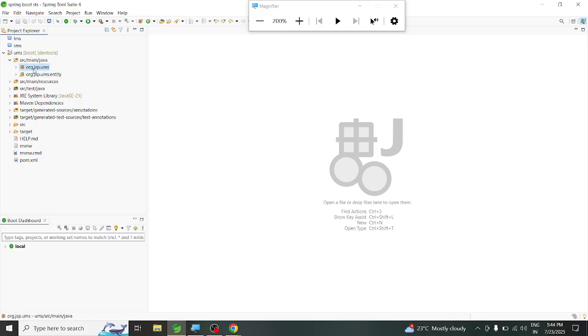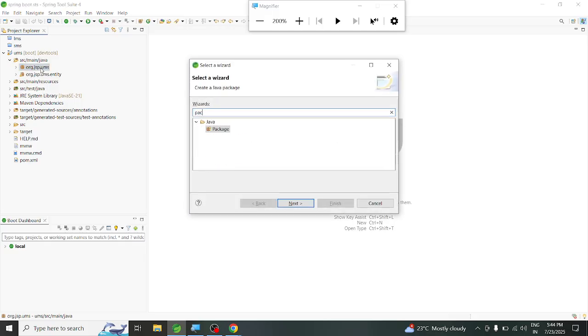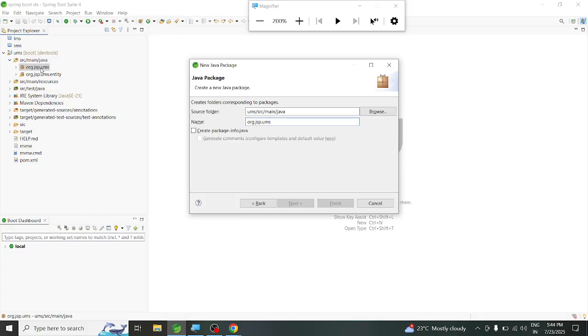On the first base package, create one more package. Click on base package, Control N, package. What is the package name?